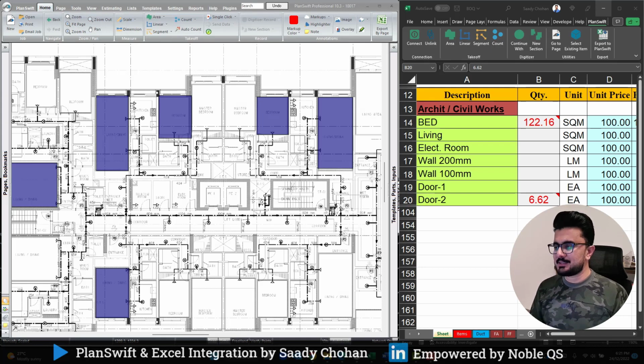The next question is PlanSwift and Excel integration. This will be very straightforward and simple if this is your personal computer and there are no restrictions by your IT or network administrator.